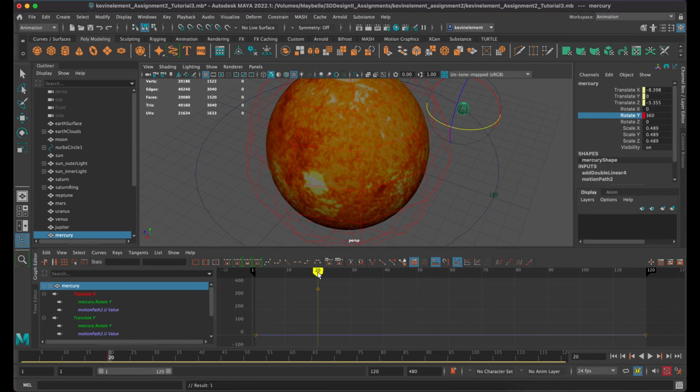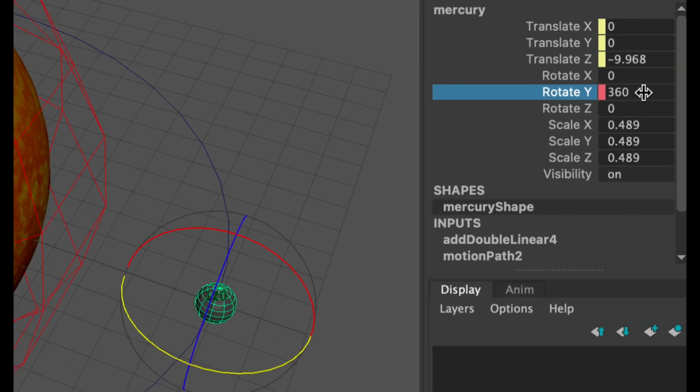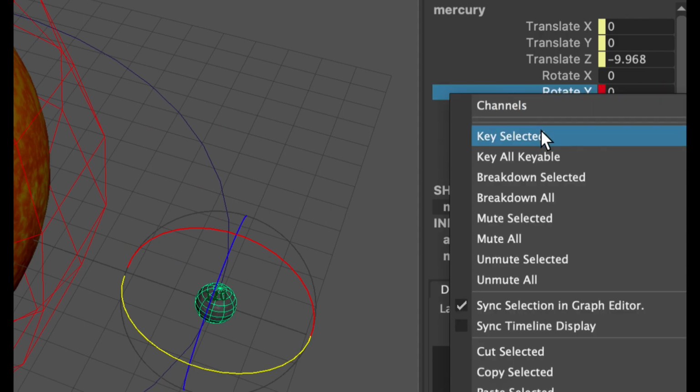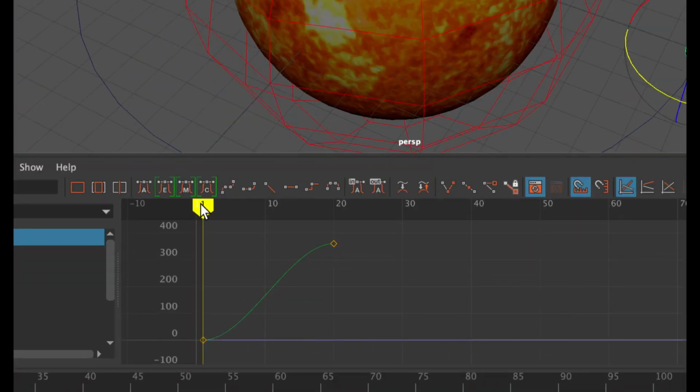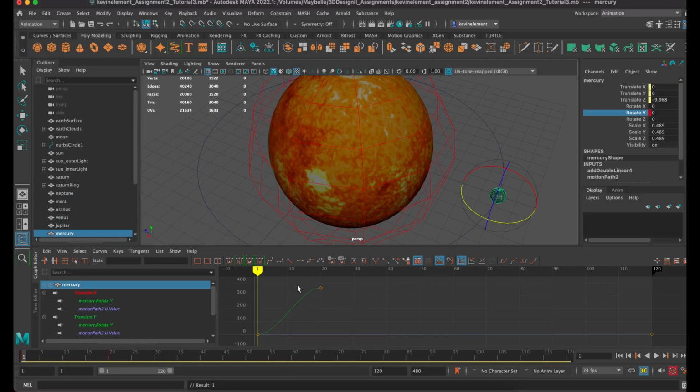Now I can jump back to frame 1. Oh, I made a mistake. It's still at 360 because I forgot to right-click and Key Selected. So now I've got this nice curve. It always does that kind of funky interpolation, that ease in and out, and that's not going to be great when we make this loop.